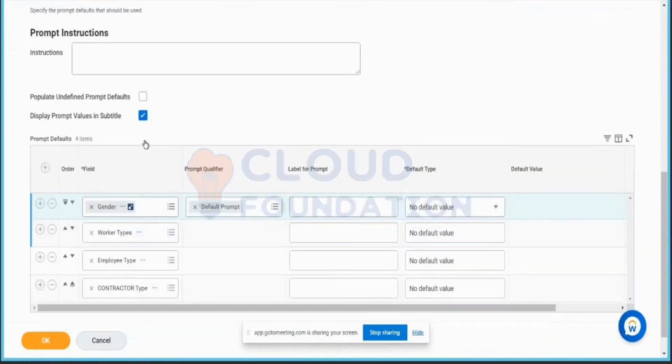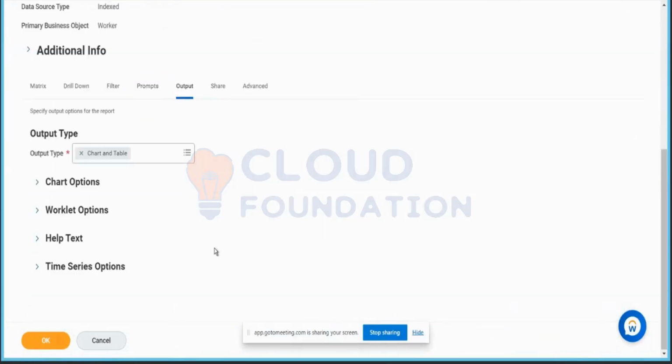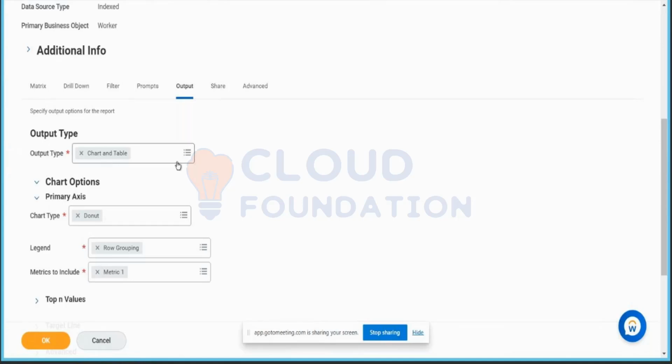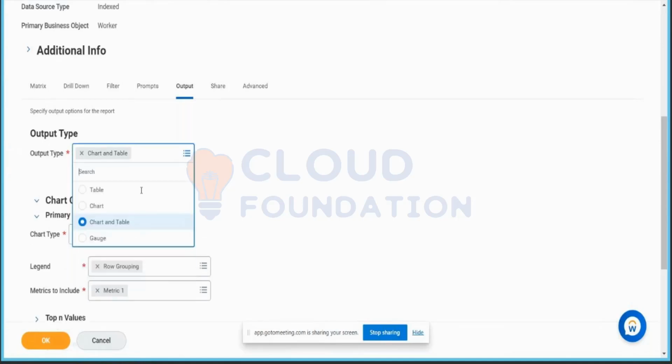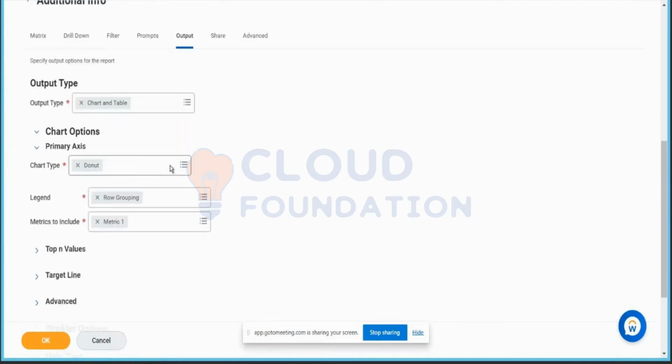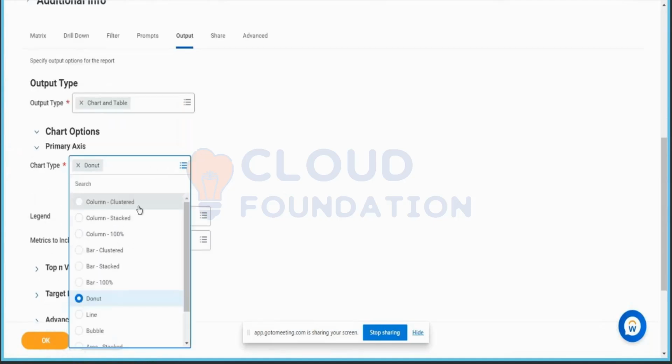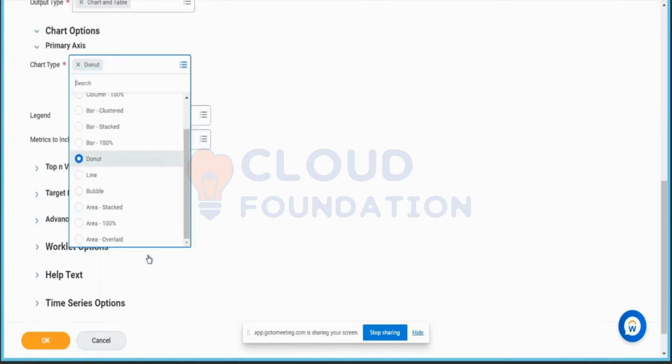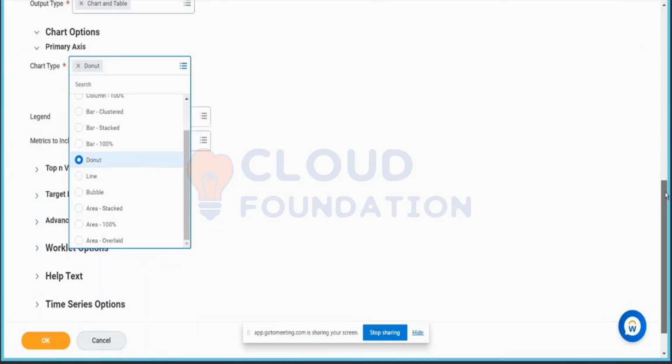So once I added it, we can see that it has been populated, and now I'm going to decide how I want to show this data, whether as a chart or table or both chart and table. Now I have defined it as chart and table, and I want this chart type to be in a donut format. We have multiple options in the chart type like clustered, stacked, bar. So based on the requirement that the user comes with, we can define.